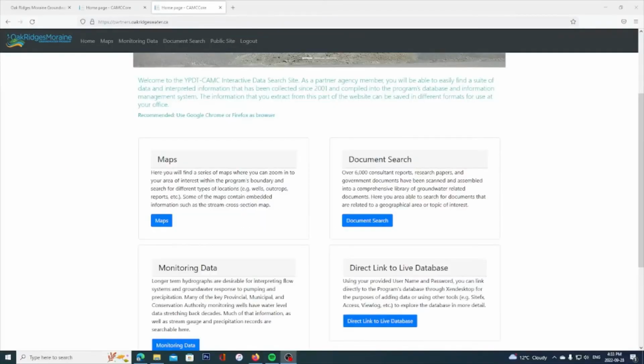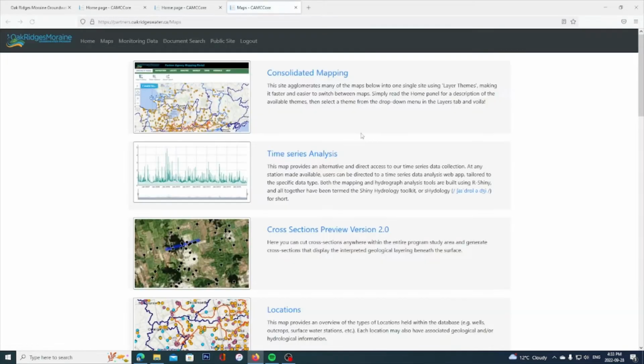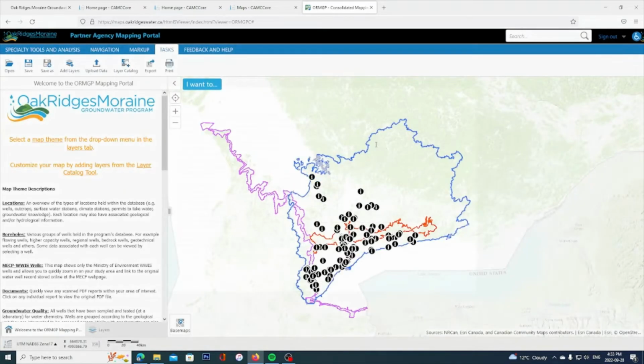The purpose of this short video is to show some of the features that are available for annotating and displaying spatial data. I've logged on to the partners webpage here, and I'm going to click on Maps. The first item on the Maps menu that shows on this web page is Consolidated Mapping, and I'll click that, and that opens up a new window that takes us to the GeoCortex web-based mapping portal that we've seen in some of the previous videos.